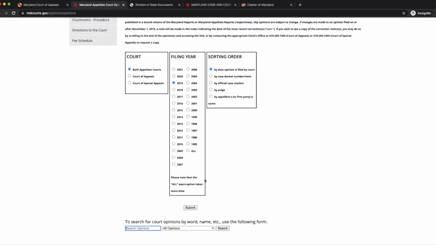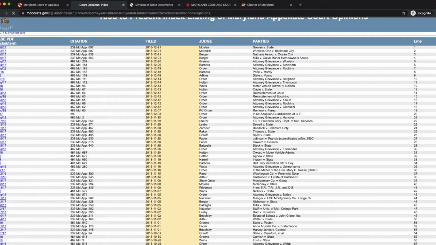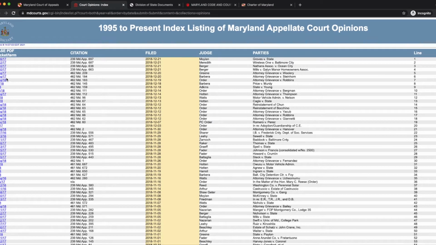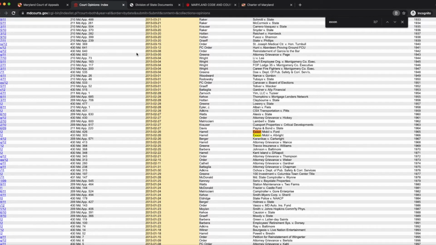So this is really the kind of resource that would be more useful if you already know the name of the case you're looking for and you're just trying to get a free version of the opinion. Because you basically here can pull up all of the different cases that the Court of Appeals or the Court of Special Appeals has heard, and then you can just Control F to find the actual case you're looking for.